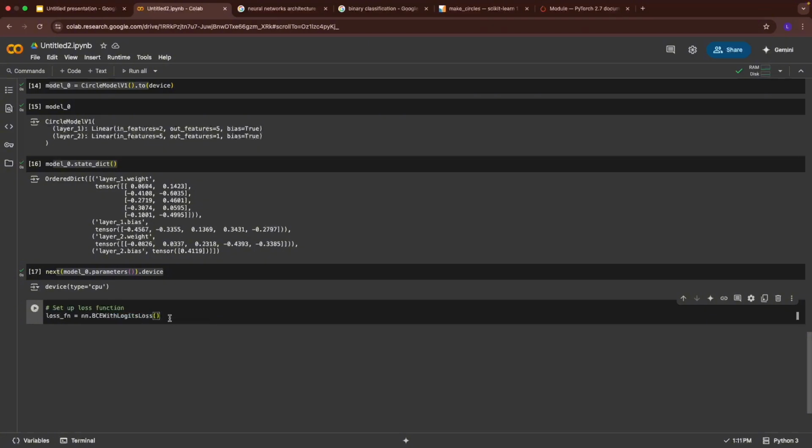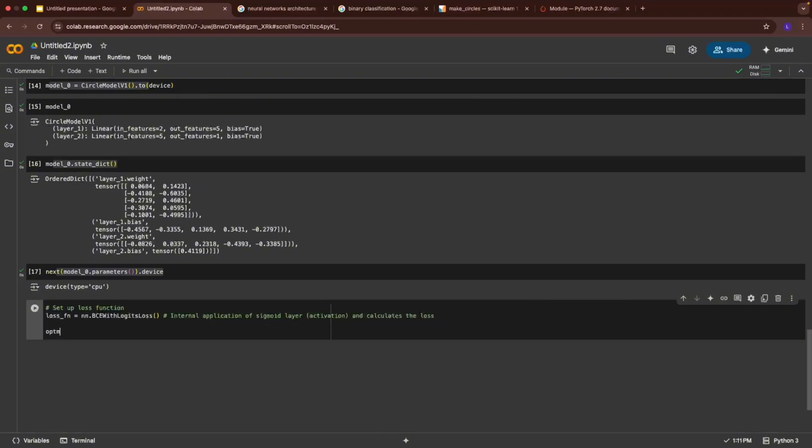You will understand more about how BCEWithLogitsLoss works as the video progresses. But for now, just understand that this is the loss function that we'll be using, and it internally applies a sigmoid layer and calculates the loss. So let's write a comment: internal application of sigmoid layer, which is the activation function, and calculates the loss.